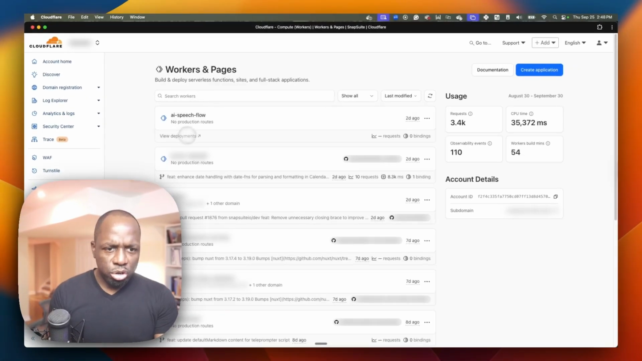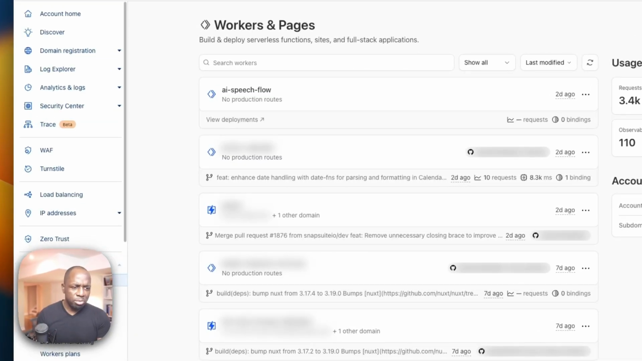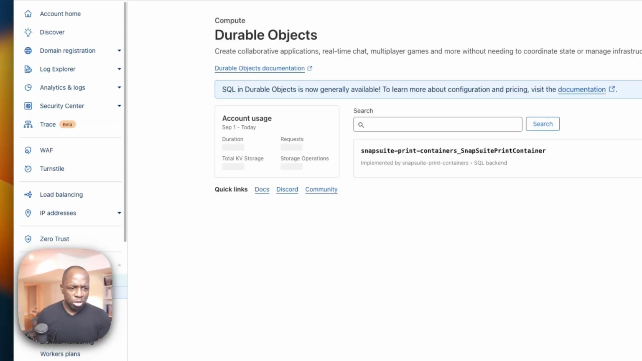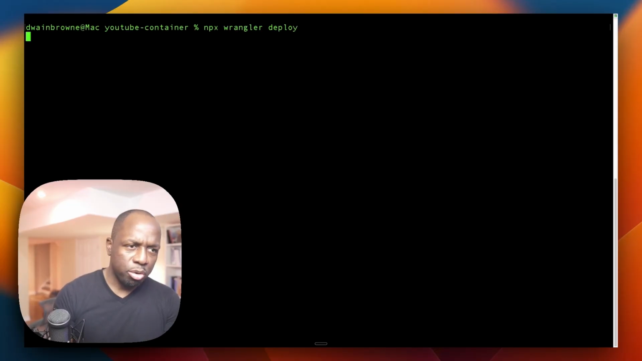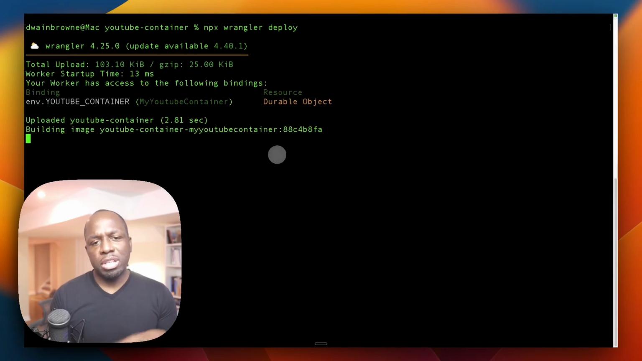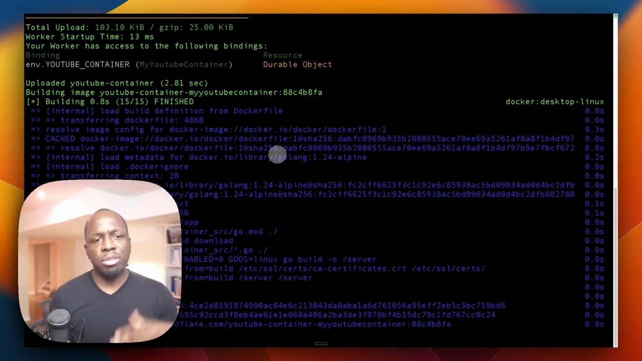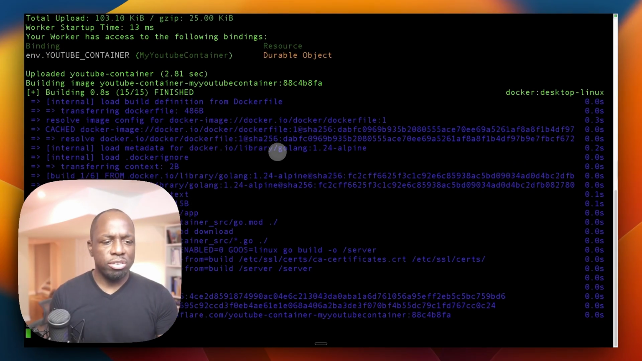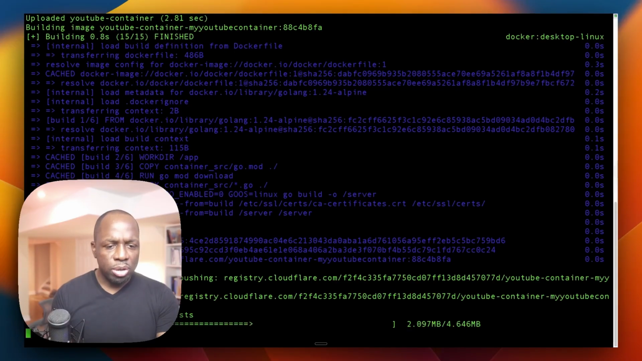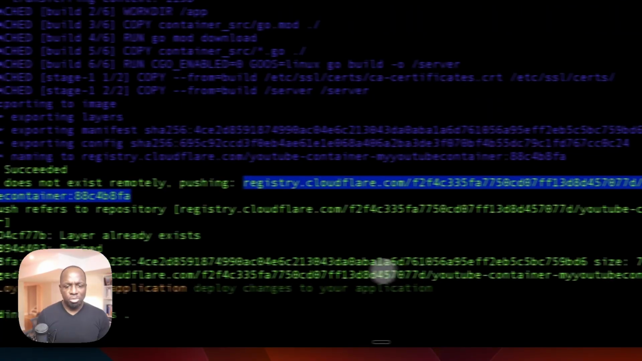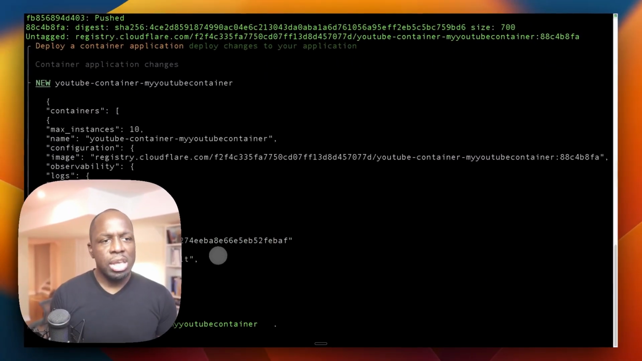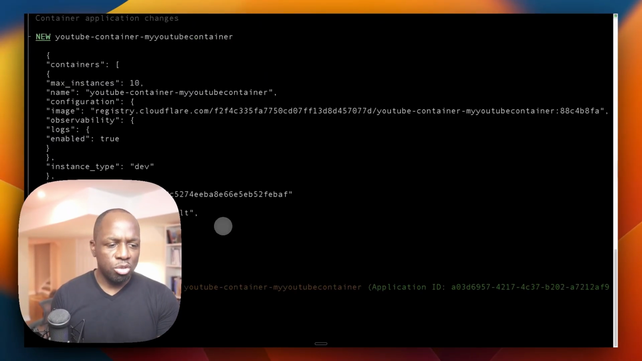Here I have Workers. Under Cloudflare Containers there's no container section. It has to be under Compute and Workers, with the Durable Object. You can now go to Wrangler, npx wrangler deploy. Because you already built the container locally, it'll only try to rebuild the container if there are any changes. I've already logged in, I showed you how to do that. It's just going to take that and push it to the container registry, and then it's going to do the deployment to the YouTube container.